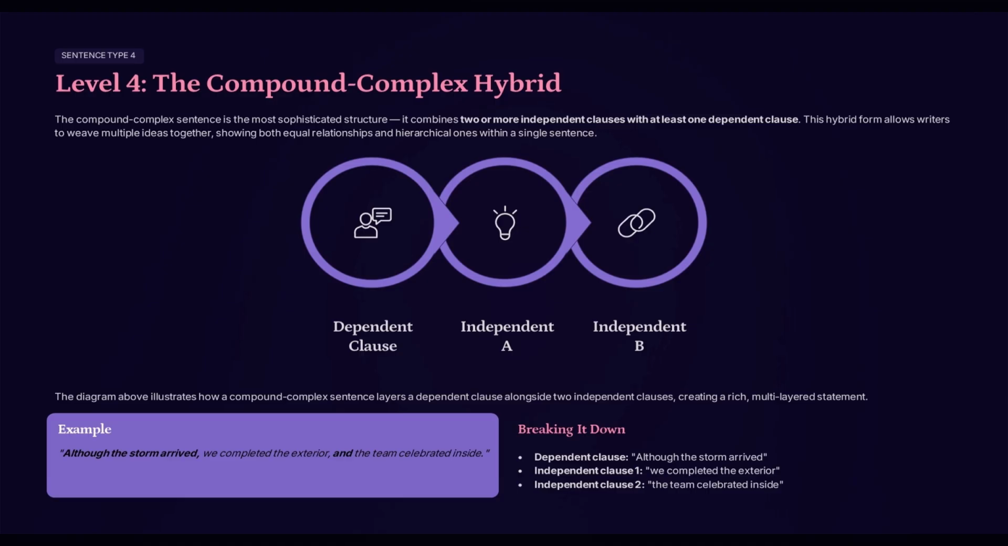The diagram above illustrates how a compound-complex sentence layers a dependent clause alongside two independent clauses, creating a rich, multi-layered statement. Sample: although the storm arrived, we completed the exterior and the team celebrated inside. Breaking it down. Dependent clause: although the storm arrived.